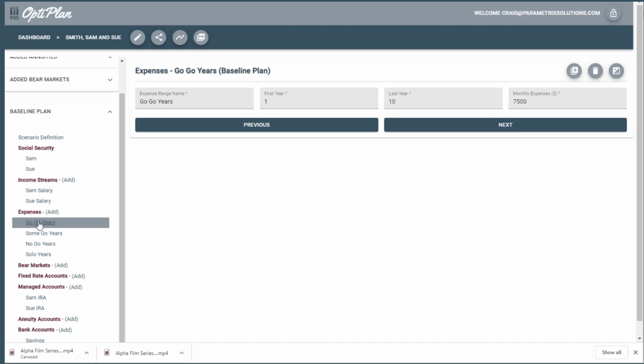There are a few things to keep in mind as you define the expense ranges. First, the start and end years are entered as plan years, not calendar years. For example, your first range might cover years 1 through 10, and the next range years 11 through 15, and so on. Be sure that the ranges don't overlap or have gaps between them. Also, be sure that the expense ranges cover the full duration of the plan.